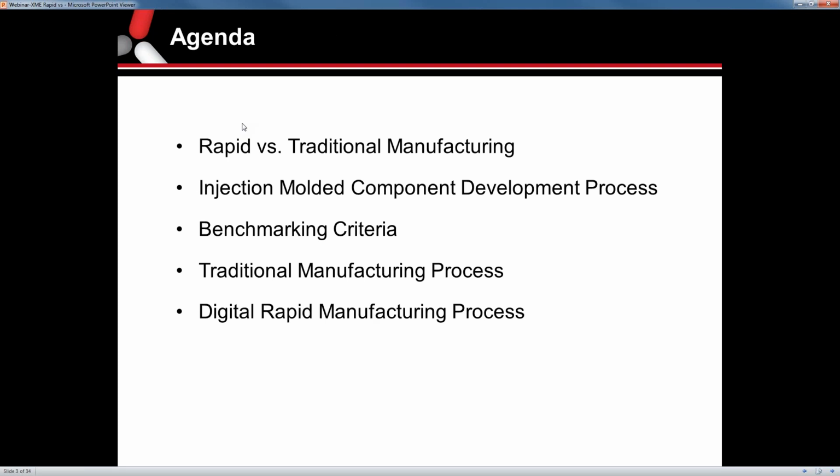So for the agenda for today, we're going to get into rapid manufacturing versus traditional. The basic overview of the injection molded component process and how that's developed. Benchmarking criteria. And then dive into the traditional manufacturing process and the rapid manufacturing process a little bit more in detail.